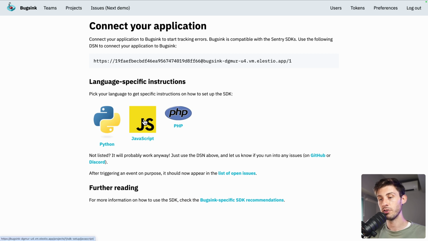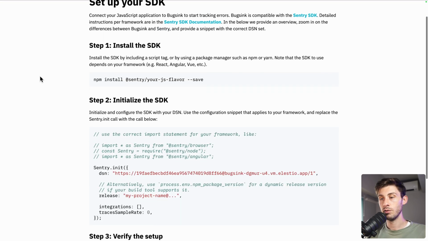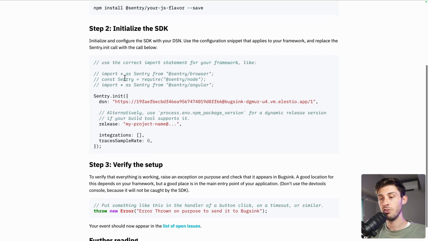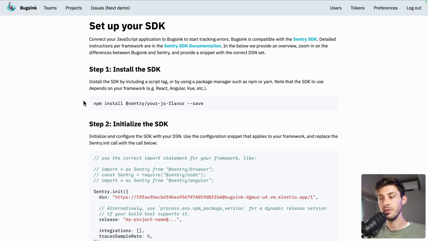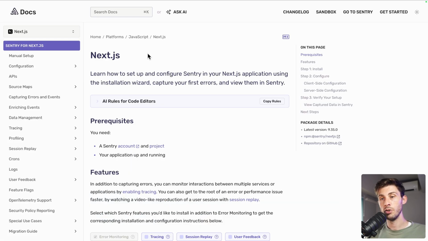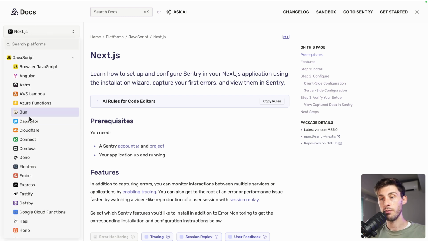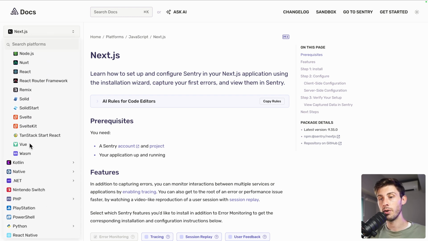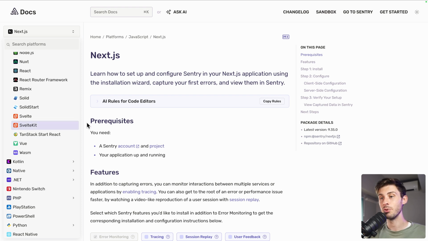Let's choose JavaScript. And we have guidelines to install the SDK, initialize it, and verify the setup. But because it is using Sentry, I recommend you use the Sentry documentation directly to know how to install it for the framework of your choice. There are more options and it's more specific to each framework.